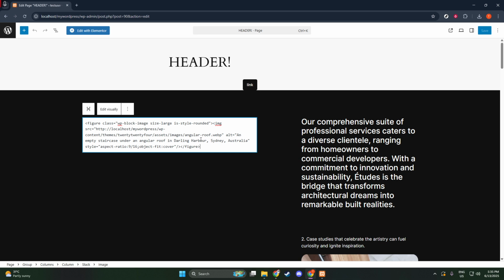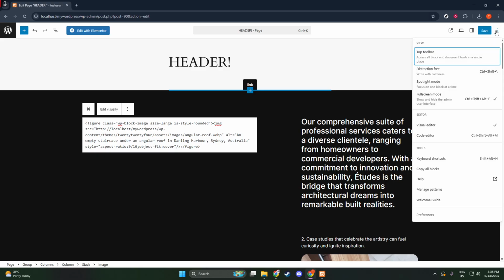Now, if you're looking to edit the entire page or post's HTML, there's another simple way to do this. You need to find the Overall Options menu within the Gutenberg interface, which is located in the top right corner of the screen. Click on the 3 dots to reveal additional options. Here, you'll find something called the Code Editor. Click on this option, and the entire page or post will switch to HTML view, allowing you to see and edit all the code on the page.